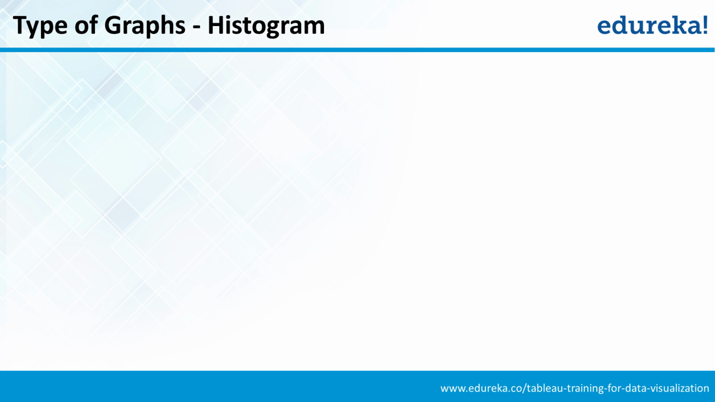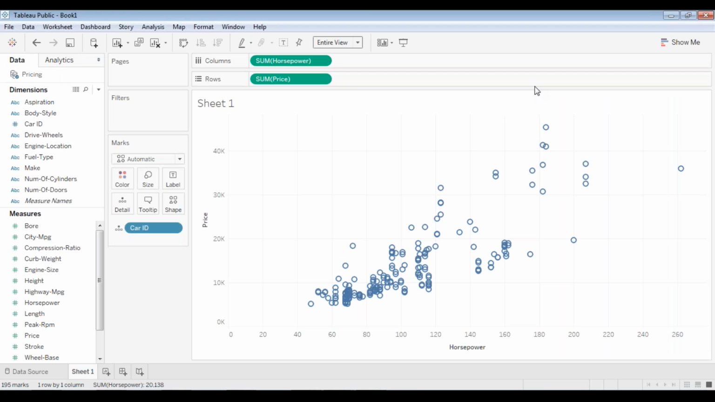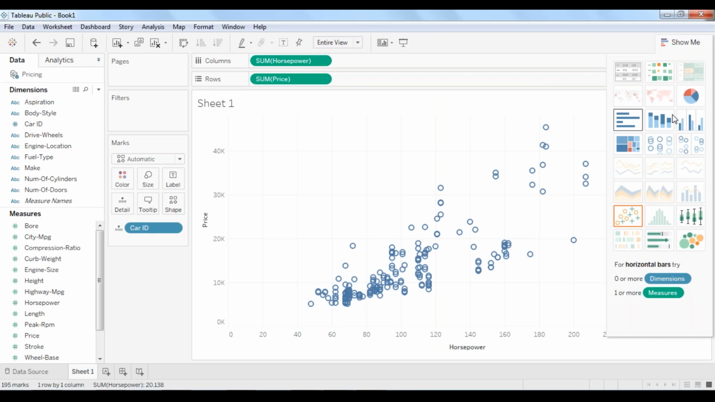Yes, so if you want to figure out if a chart is a circle chart or a scatter plot, if you hover your mouse on the chart, it will call out the name of the chart. See, here it says circle view, here it says side by side circle, here it says scatter plot. So this is what a scatter plot is.